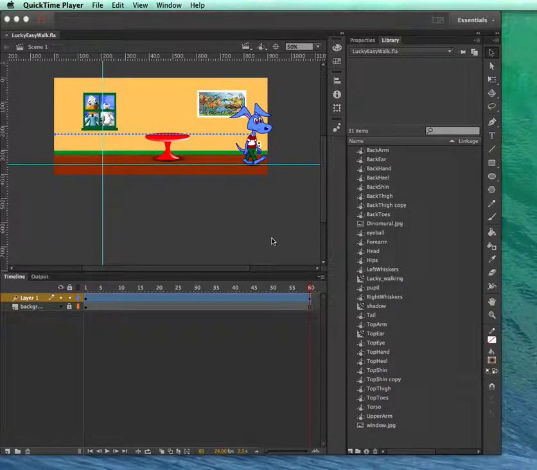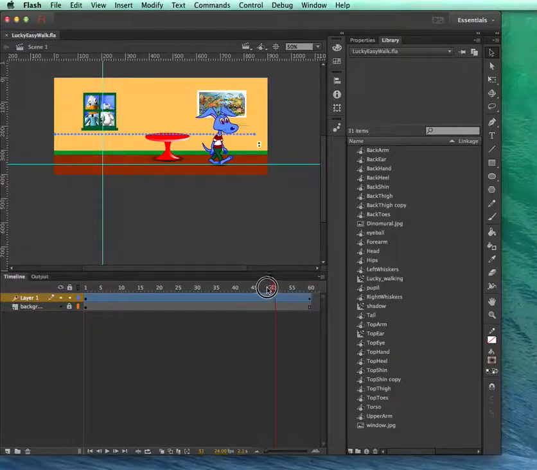All right, now we'll do our third type of walk cycle. We're going to do the character walking against a still background. I have the Lucky Easy Walk that we did, where Lucky is just a movie clip traveling across the stage. And by the time we're done, we'll have a similar effect.